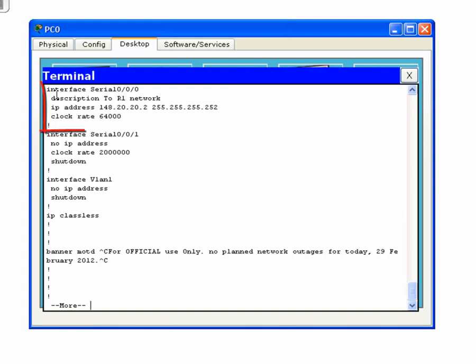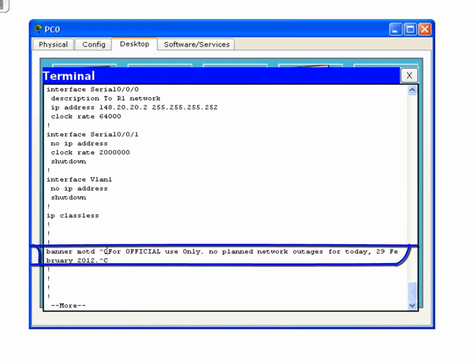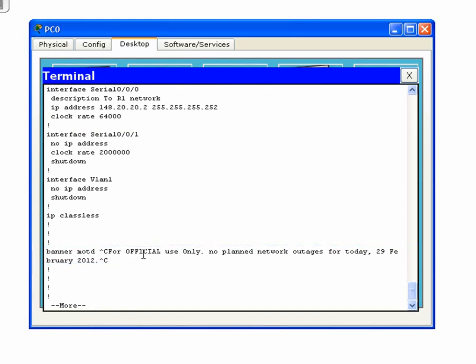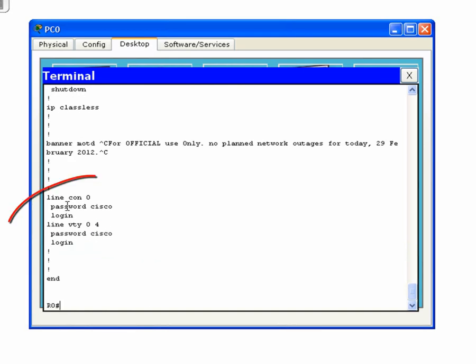Hit the space bar. There's our serial 0/0. Description to the R1 network. IP address 148.20.20.2 with a 255.255.255.252 mask. A clock rate of 64,000, and it is not shut down either. Come down here, we see our banner, message of the day. Down here we see our console password and our virtual terminal password. At this point in time, we're happy with our running configuration.